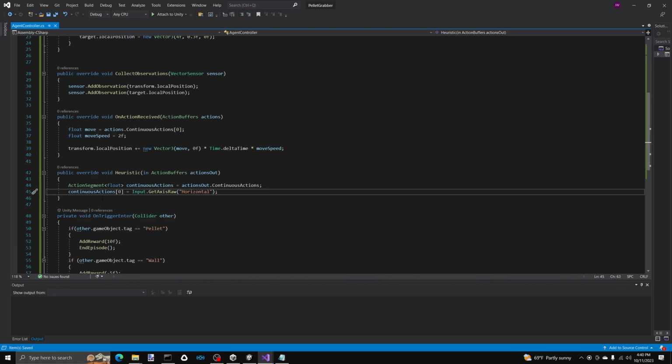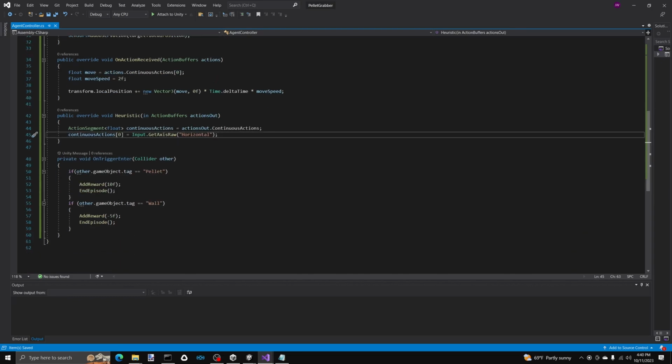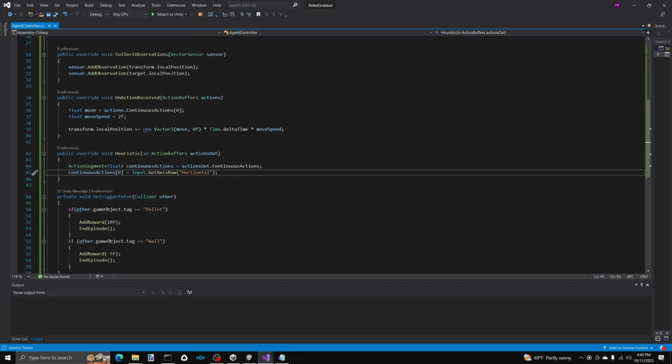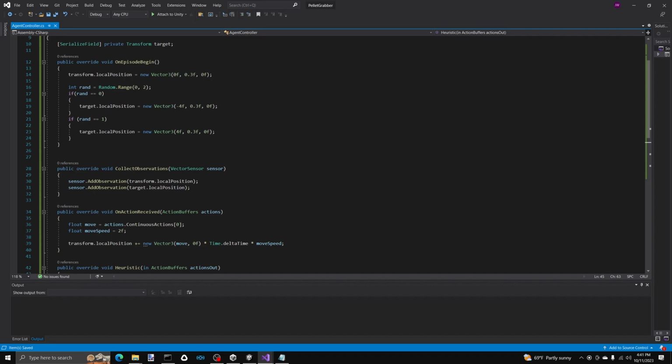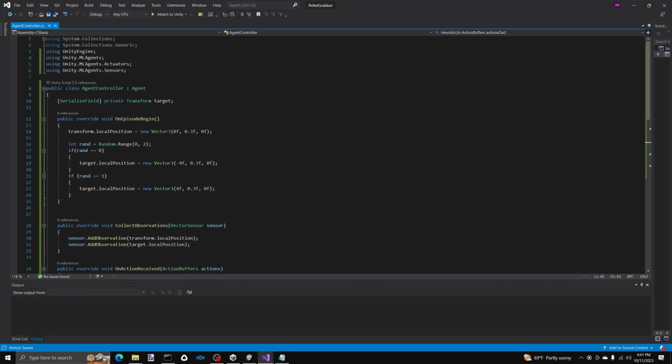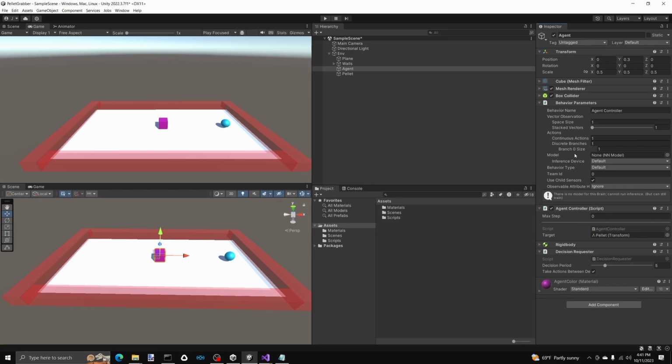And that should be it, because let's see, we got OnTriggerEnter, we got heuristic, I keep saying it plural. We got OnActionReceived, CollectObservations, OnEpisodeBegin. We've got our private transform target, agent, and the 3 variables here. I think we're good there.